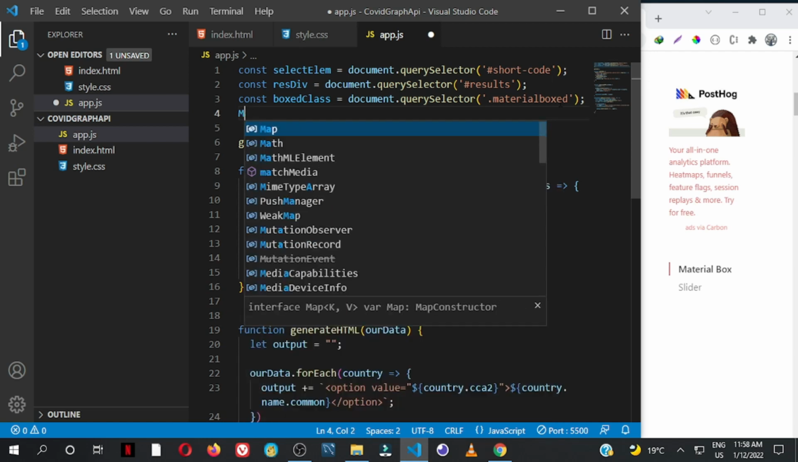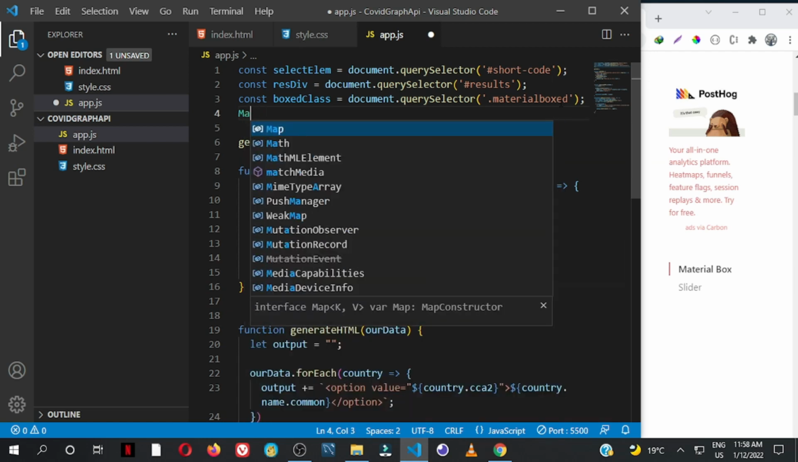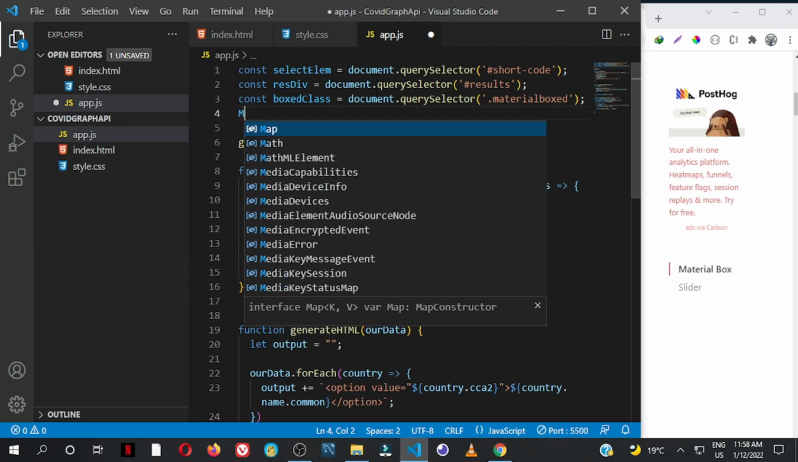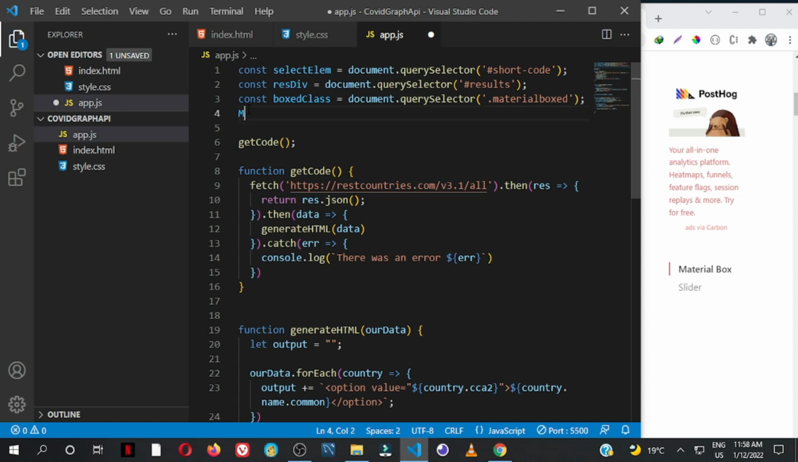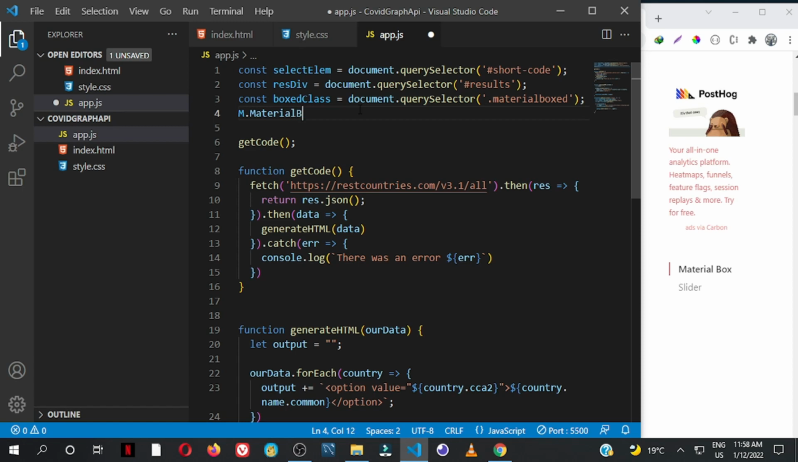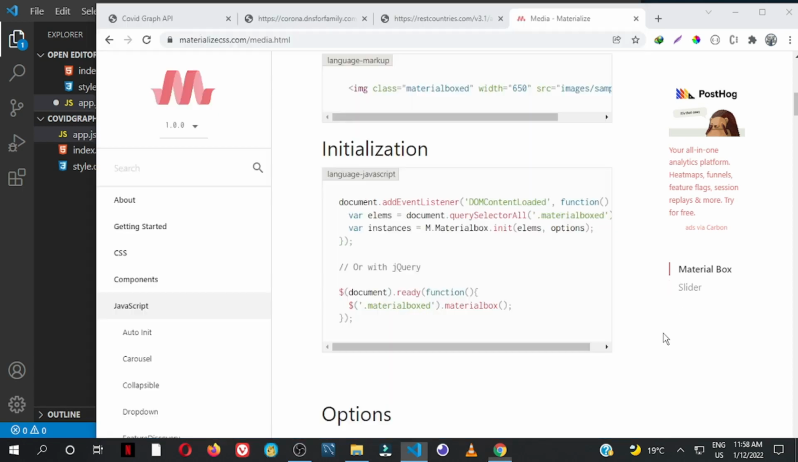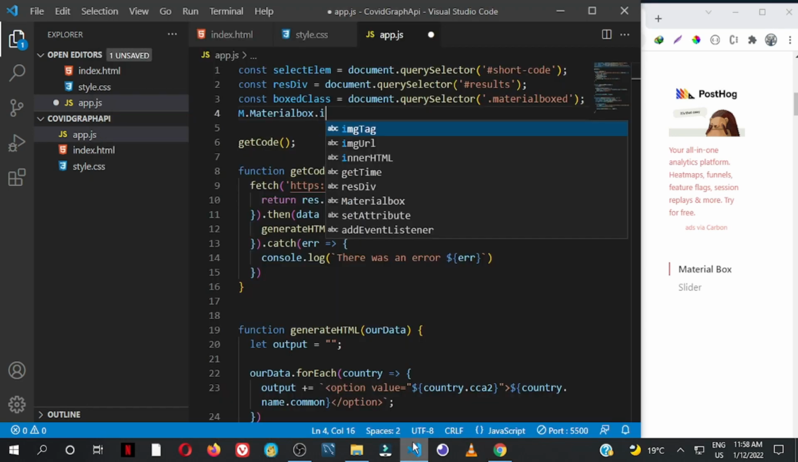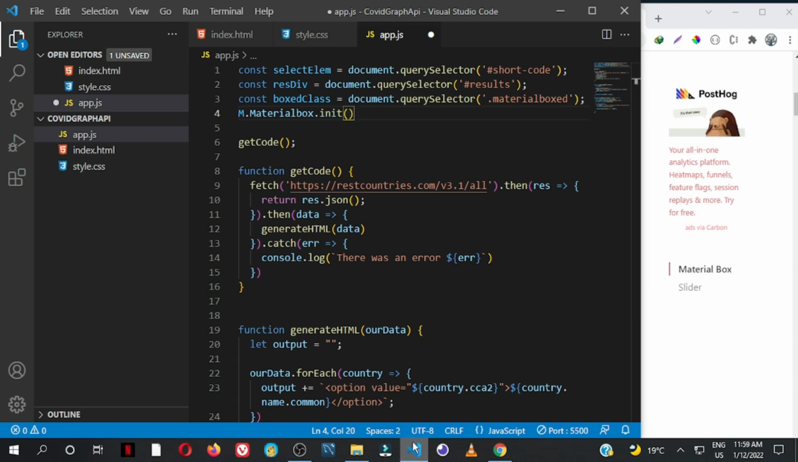Why is it bringing map? M dot Materialbox. Is it Materialbox? Yeah, Materialbox dot init, and initialize it. Then you pass in the element, and then it also takes in an object full of options, but right now we don't need it. So only this should give us the other.